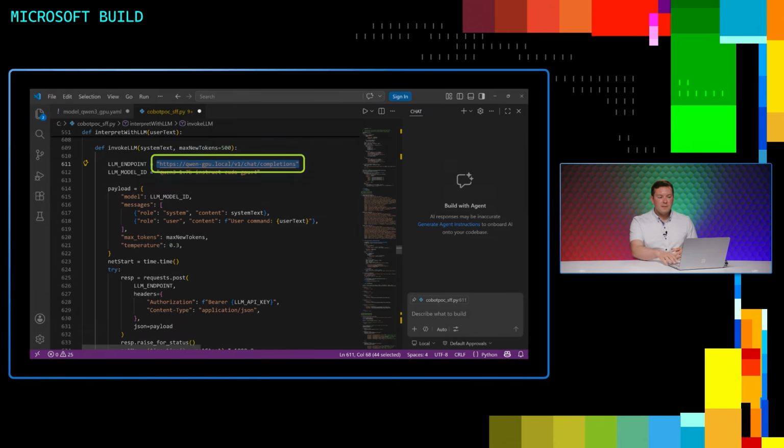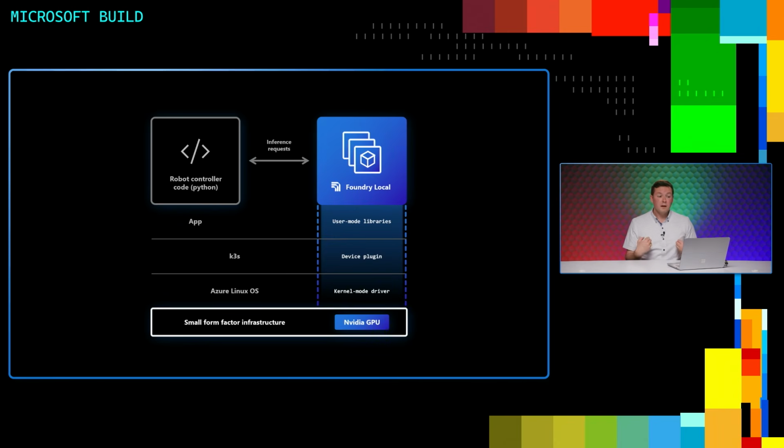Now, speaking of real time, the other thing that Foundry Local takes care of that I loved is it handles detecting the available hardware accelerators in your hardware and lighting them up for you. And so in our case, our Lenovo SE100 has an NVIDIA GPU. It has an RTX 2000 in it. And when you're using Foundry Local on top of the small form factor infrastructure managed through Azure, the whole top to bottom stack can be lined up for you. Everything from the kernel mode driver to the device plugin to the user mode libraries inside of the Foundry Local container, all of that is lined up.